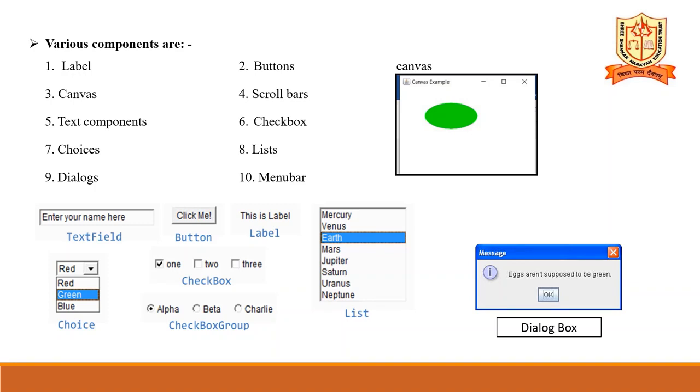And fourth is scroll bars. I think you must know there are two types of scroll bars: one is the horizontal scroll bar and the other is the vertical scroll bar. In the next slides we will see how scroll bars look. Next is text components. Here the text components are text field and text area. Here in the image text field is shown. And next is checkbox. Whichever you want you can select. How it looks can be seen in this figure.